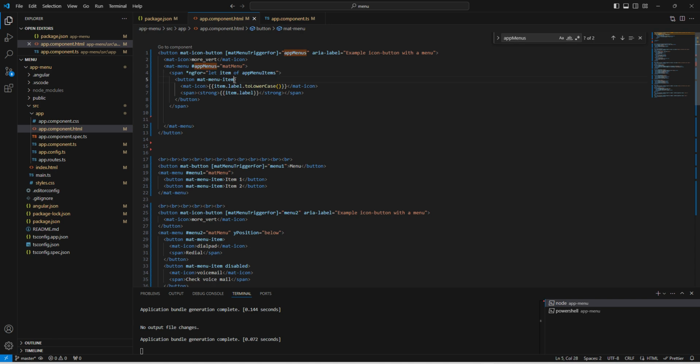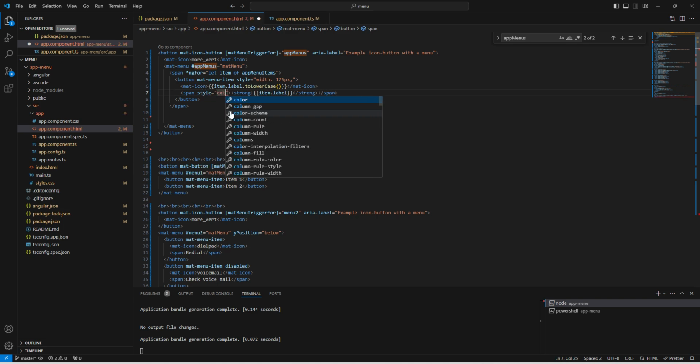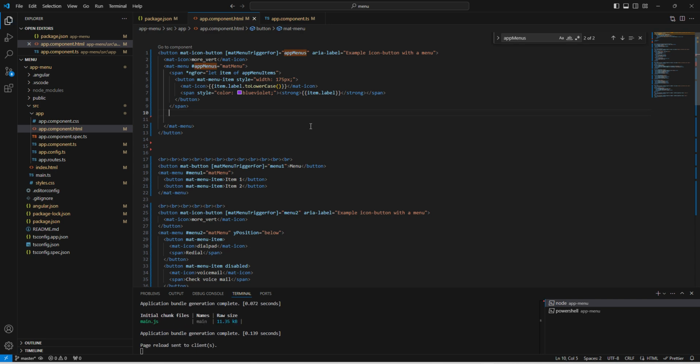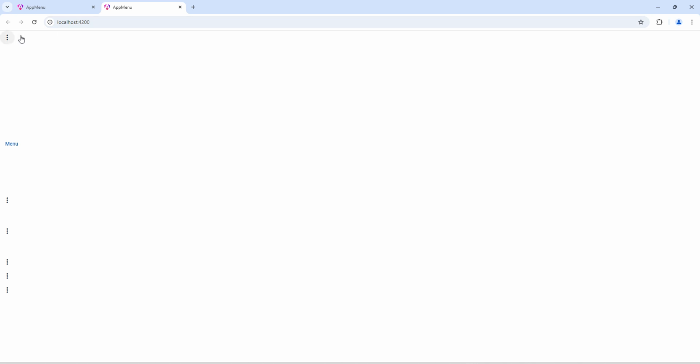So this is the button. We can add some width like 175 pixel, and this is the span. Here we want to add some color, like we can add color, and for this label, seems good. Now let us check how it looks. Fine, it seems good. Now let us do one thing.